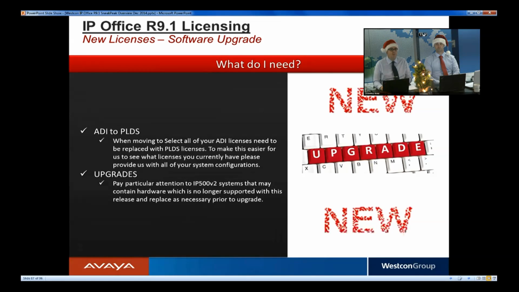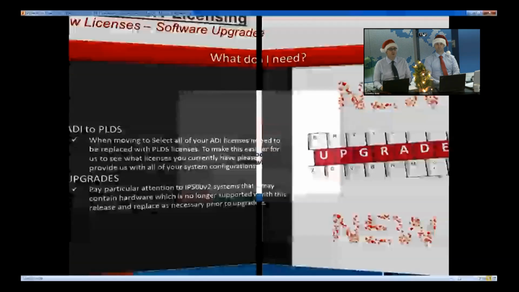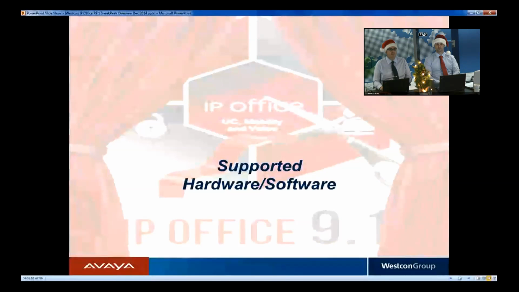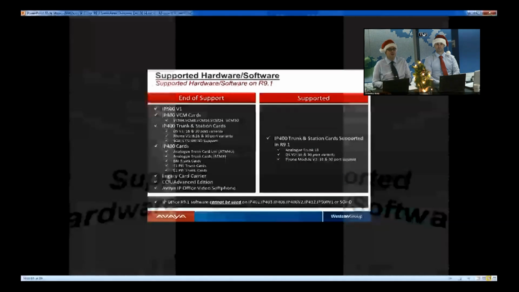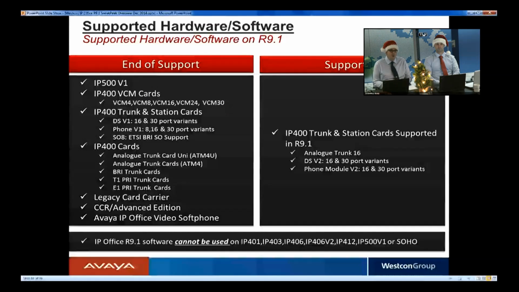What do I mean with no longer supported? Let's have a look at the kit that's no longer supported. Okay, the list of systems is shown here. Unfortunately, any IP500 V1 chassis will not support Release 9.1, nor will any of the IP400 modules that you can see there. So the analog ones, the digital ones, the DS V1s will not be supported. The only IP400 modules that are going to be supported moving on are the DS V2s and the phone module V2 modules.